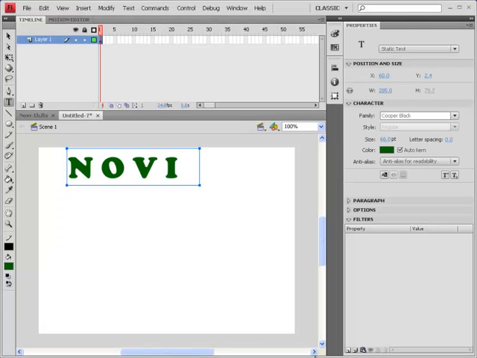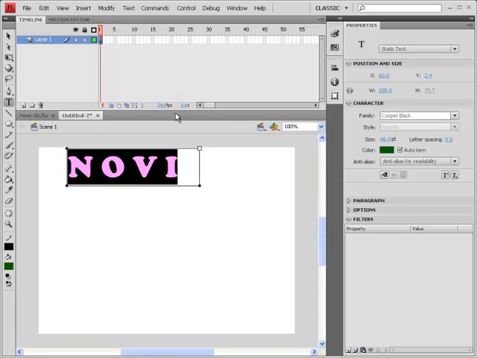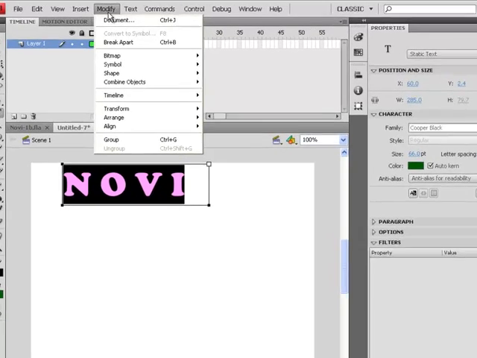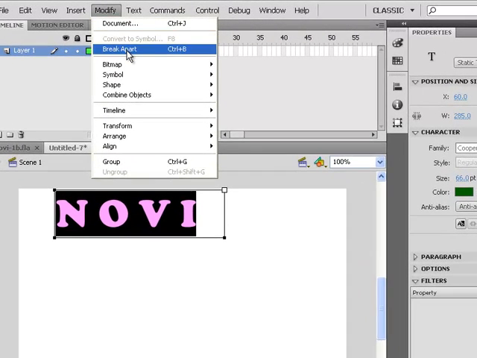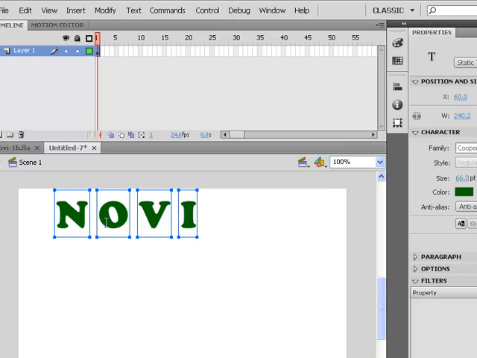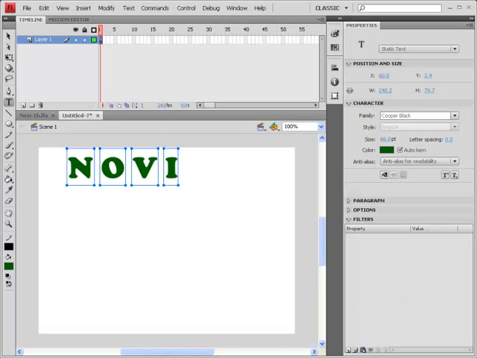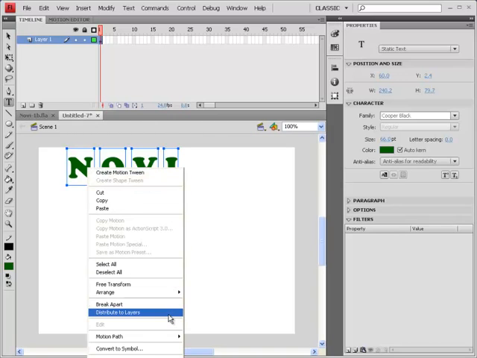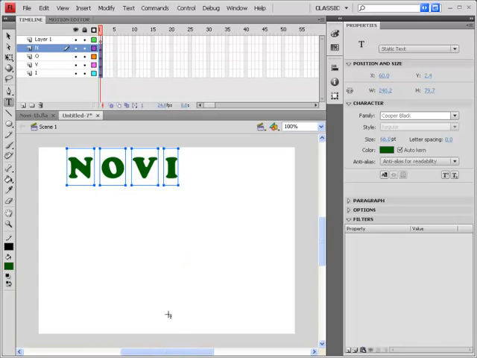Now we want to break apart our text so each letter is a separate entity. So I'm going to highlight the word Novi. I'm going to use the Modify pull-down menu, and I'm going to choose the Break Apart command. So now we have each letter as its own separate piece of text. In order to animate this properly, each letter needs to be on its own layer. So while these are selected, I'm going to right click and choose the Distribute to Layers command. And you should now see a layer has been created for each one of the letters in the word Novi.